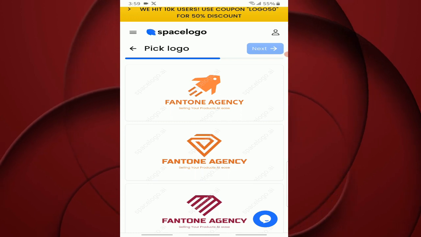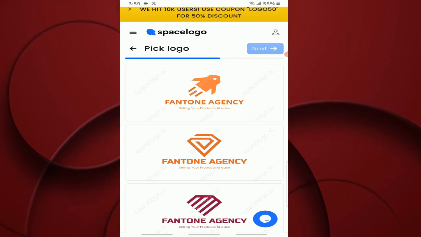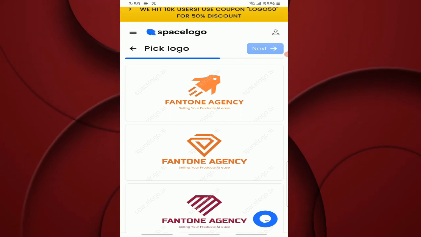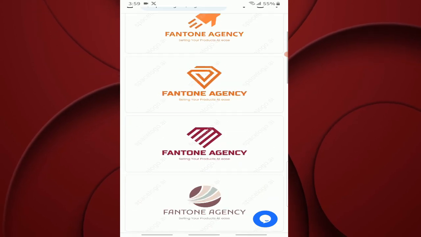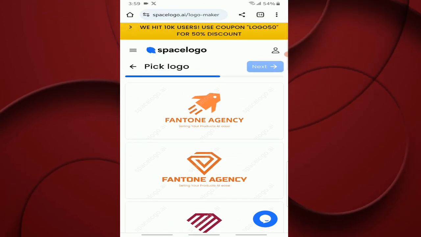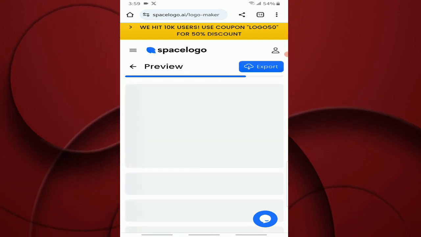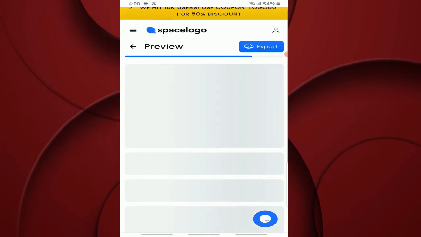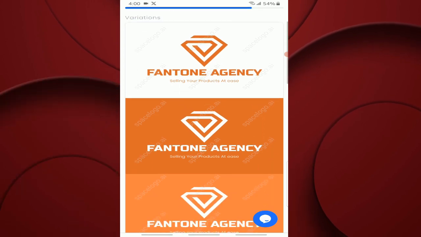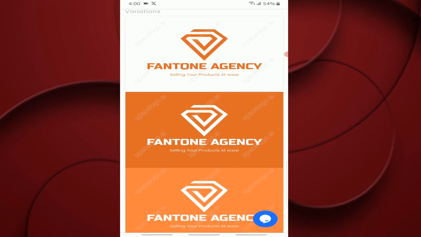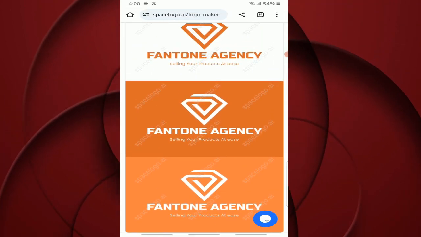With this you'll be given a variety of logos to choose from. Depending on your preference, choose the logo that you want. There are a lot of logos in here you can choose from. Make sure you select the proper one. So let me select the second one. So you can see, I've been given a variety of logos to choose from.